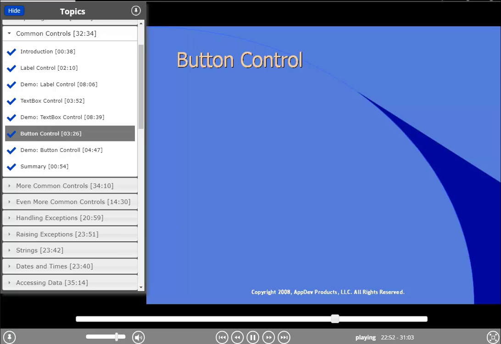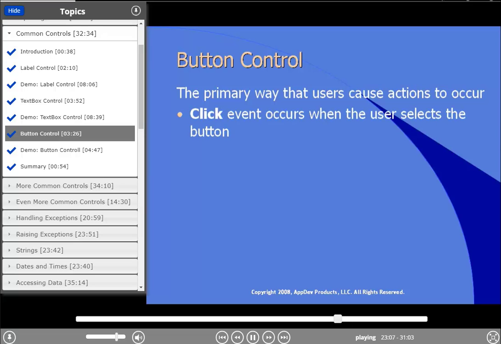So we've looked at label and text box. The third of the controls you're going to use over and over again on every single form is the button. And the button control is the primary way that users cause actions to occur. And after you set the text of the button, the place you're going to write a lot of code is the click event. The click event occurs when the user selects the button. So you'll put into the click event handler the code you want to execute when the user clicks the button.